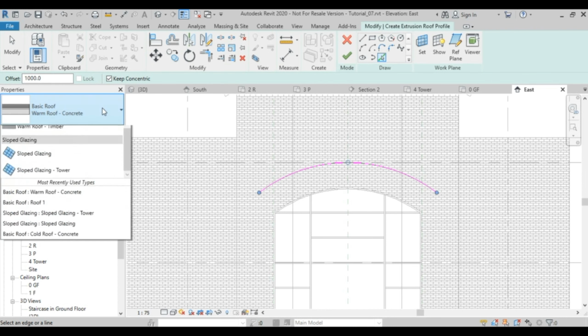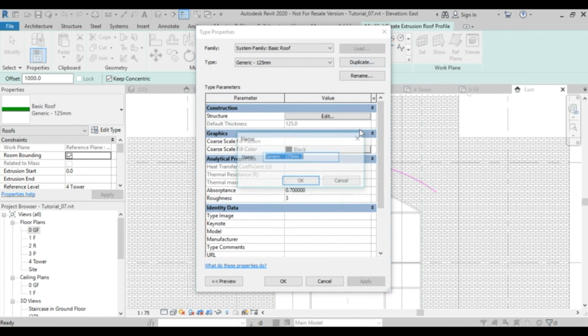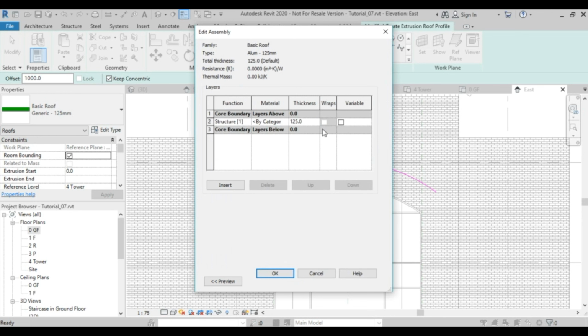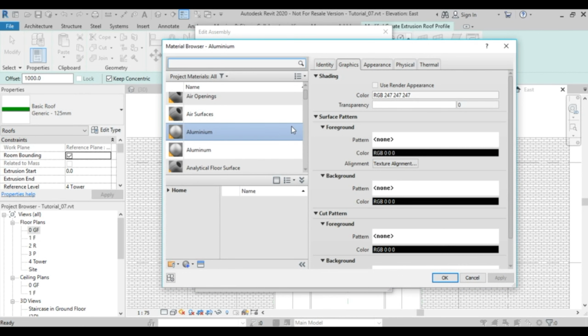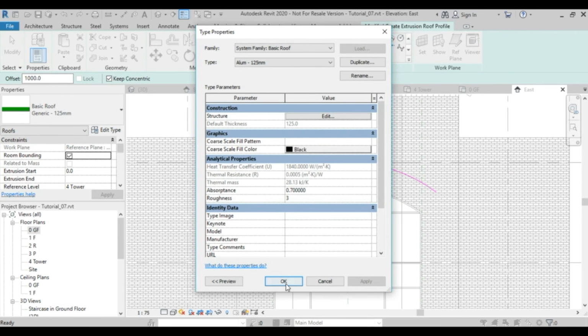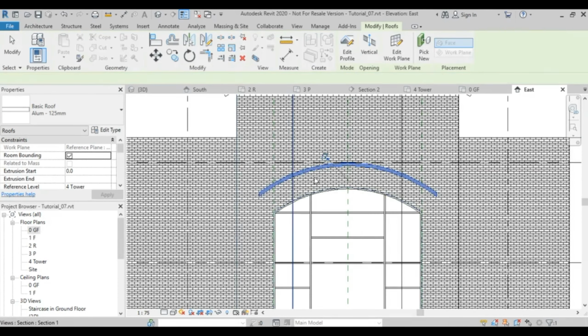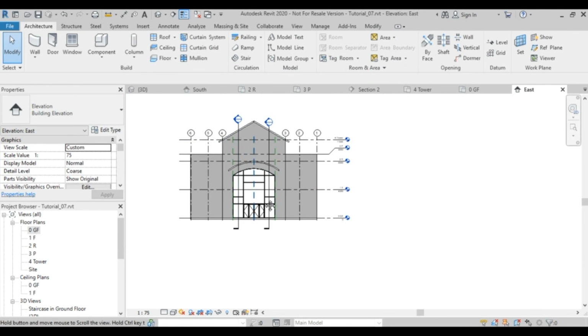So I'm going to go over here, Generic 125, edit type, duplicate, and we will call it ALUM dash 125 millimeter. We have to make some adjustments, so we'll go to structure, edit, go to the material. We'll choose aluminum, keep the thickness as is, say OK, OK, and we are ready now. Everything is in place, and we'll say OK, and you can see right now that the extrusion took place.